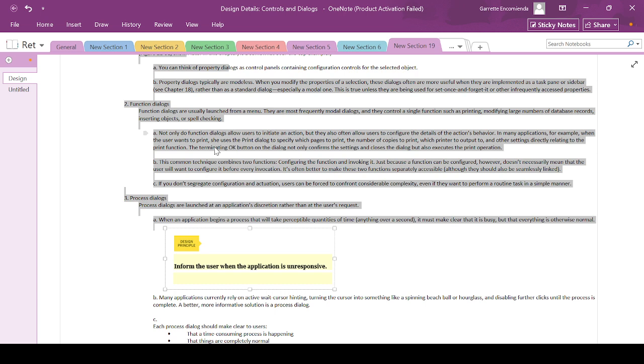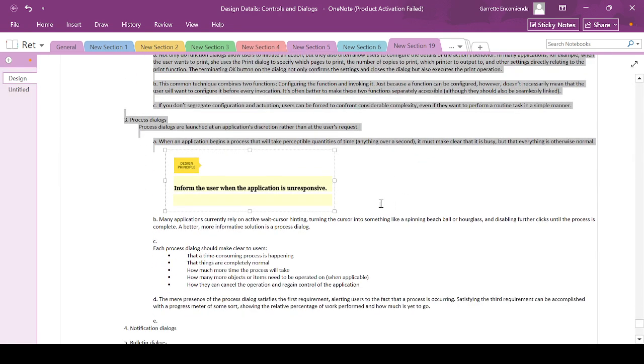In many applications, for example, when the user wants to print, she uses the print dialog to specify which pages to print, the number of copies to print, which printer to output to, and other settings directly relating to the print function. The terminating OK button on the dialog not only confirms the settings and closes the dialog, but also executes the print operation. This common technique combines two functions, configuring the function and invoking it. So you can configure that in that dialog box, and it also invokes it.